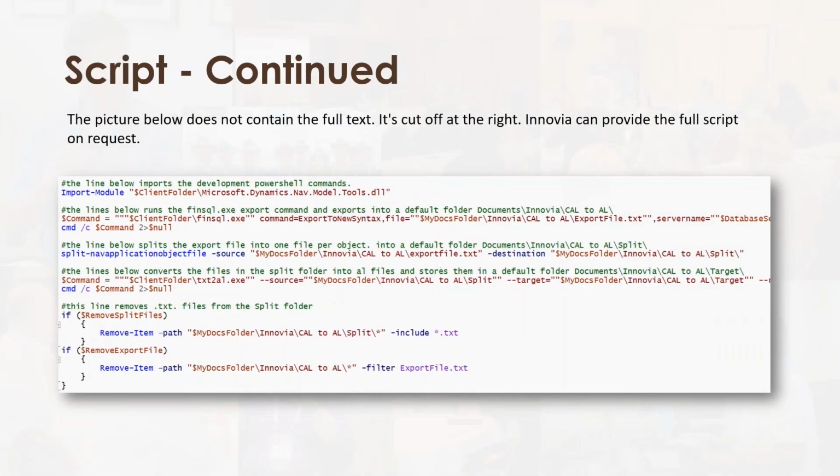Okay. The next pane is the rest of the script. There's not too much here. Covered a little bit. We have the import module. When you do your install for your Dynamics 365 Business Central or 2018, and you install your development tools, a development shell gets installed. This line of script, the import module, imports that and allows you to use it in Windows PowerShell ISE.